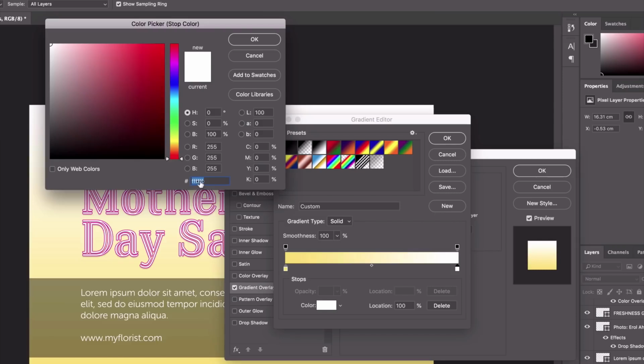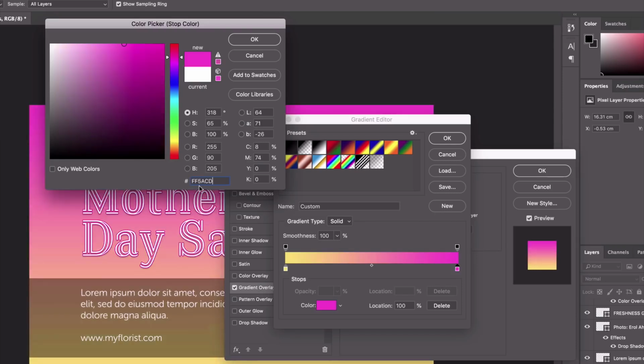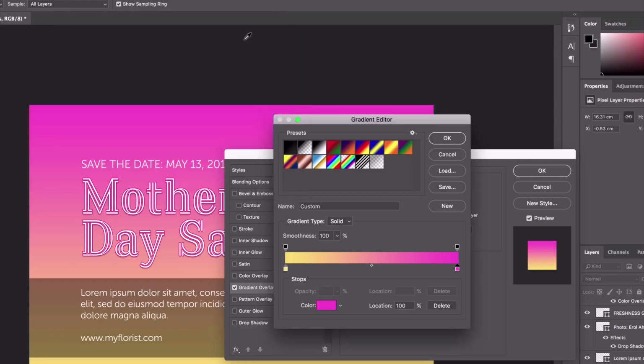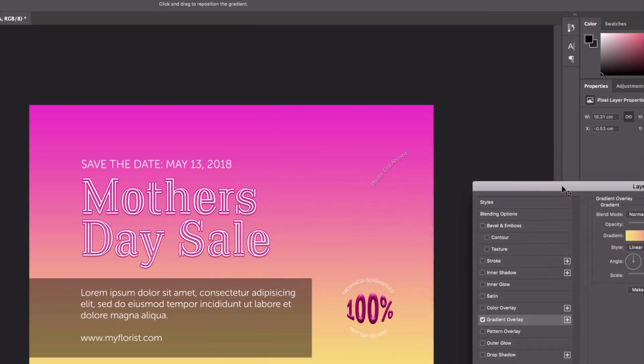And I figured out the color that I wanted. I just copied and pasted it from when I was playing around before. Let's click OK and let's click OK again. Now, gradient overlay is kind of cool.